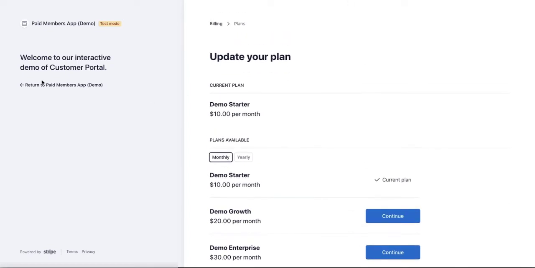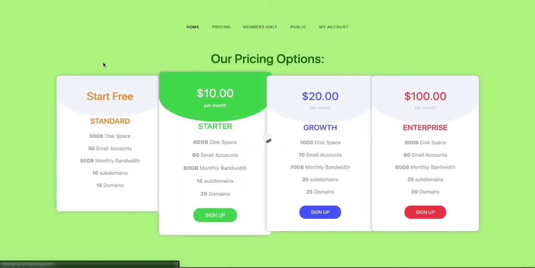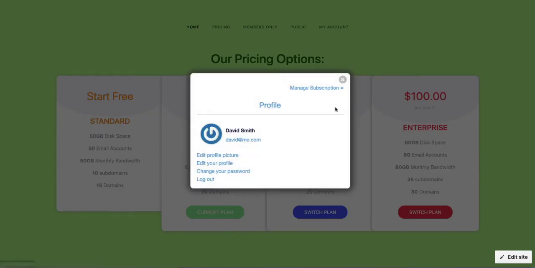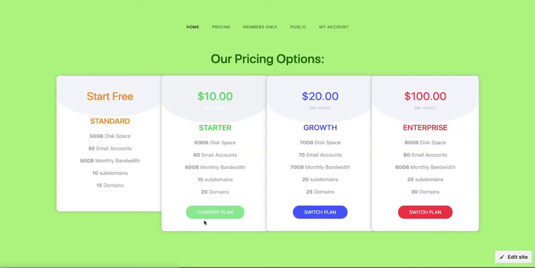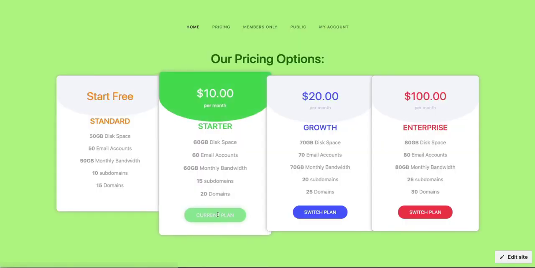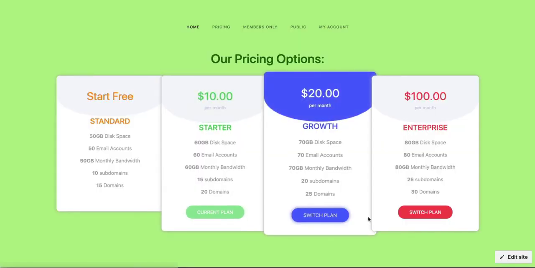And that's really easy within Customer Portal. And so what we do is when the page loads, it'll know what plan the customer's on because they're really smart buttons. And it'll say current plan. And you don't want them to pay again for the thing they just paid for, so we dim that out. And then they can switch plan. And these switch plan buttons also open Customer Portal.